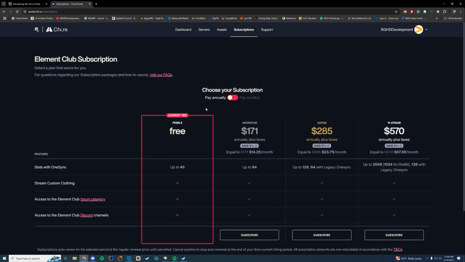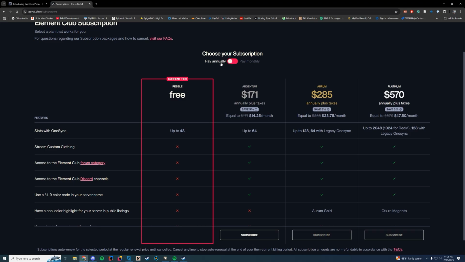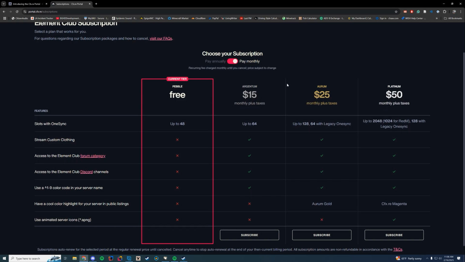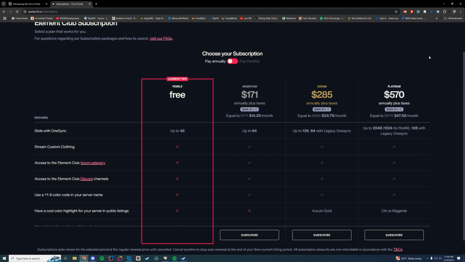Subscriptions. This is the tab where they're making all their money. So you can now pay annually. This is something I do actually like. If you're going to have a subscription, make sure you have an annual subscription. But they obviously continue to charge for their monthly. So monthly it's $15, or annually $171.